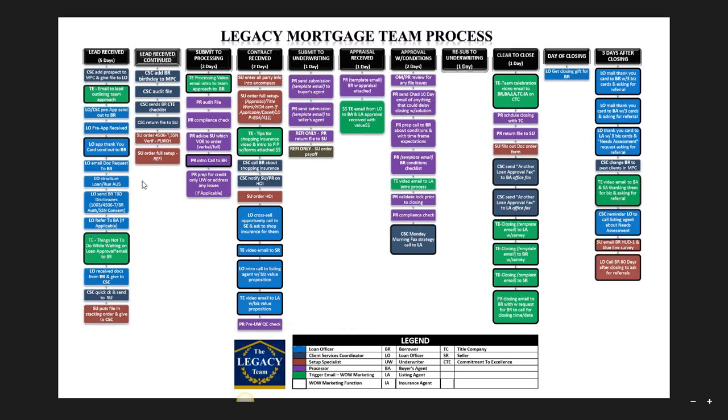Now, it doesn't have exactly how much time it takes, but they know based on this 5 days, that's how much time it's going to take to get from lead received, continued over to submit for processing. Submit for processing, 2 days. Contract received, again, 2 more days for that process to take place. Submit to underwriting, that takes place in 1 day. So he's got it broken down as to who's going to do what, when they're going to do it.